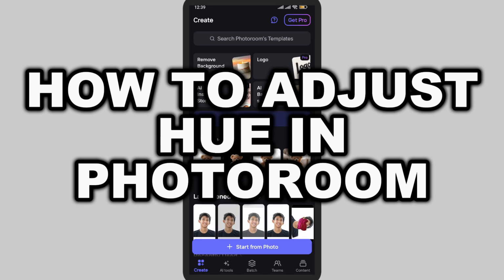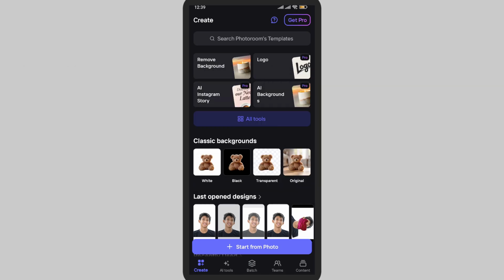How to adjust hue in Photoroom. In this video, I'm going to show you how you can make changes in hue. First of all, open the application.